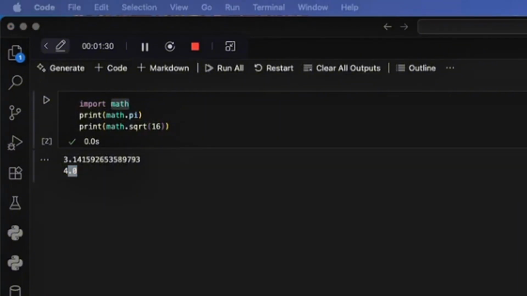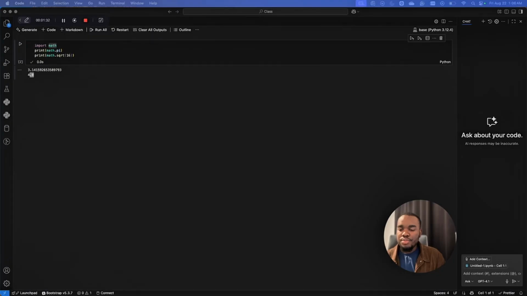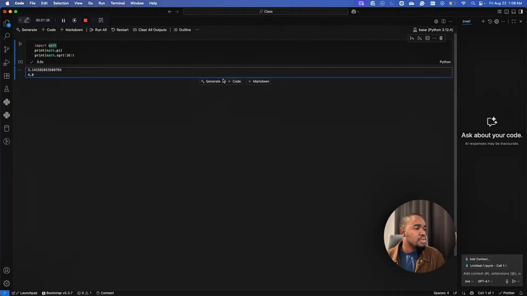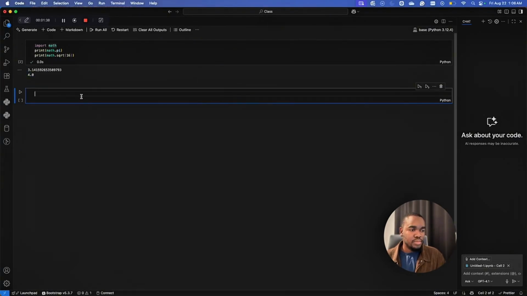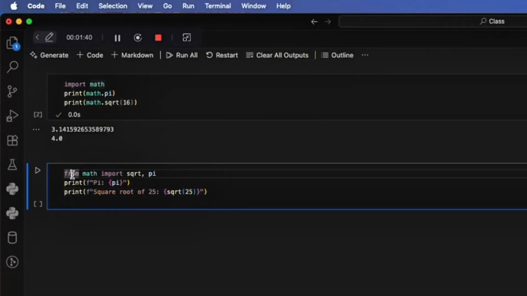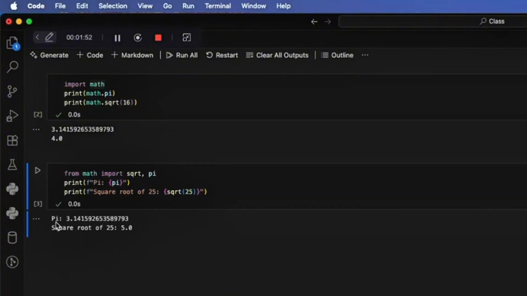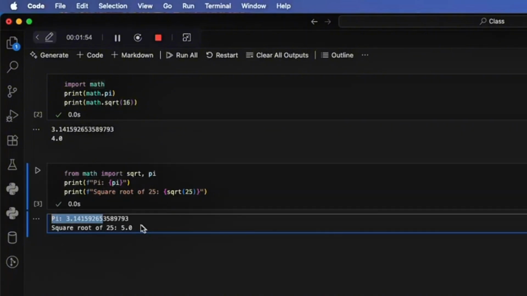Now, you can also import specific functions that exist in packages. Something like from math import sqrt. And you can import multiple functions at once in one line of code. If you run this, you would also get the value for pi and the square root of 25.